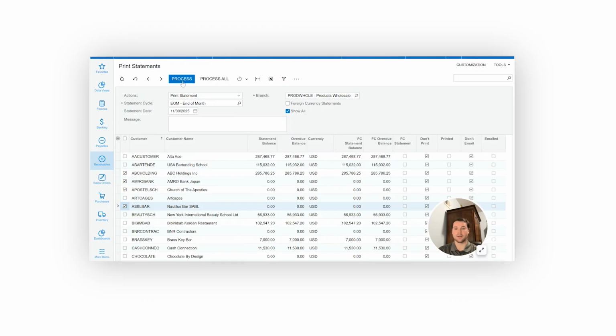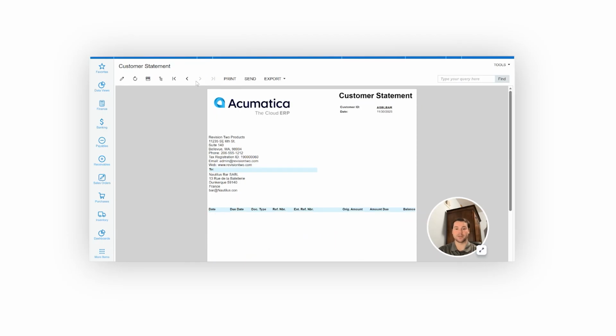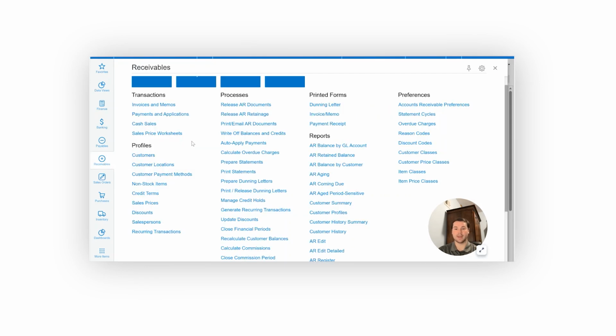So if I go here and process these few, this is going to take me to the customer statements. And as we see here, if we look at our customer ID, there's going to be multiple pages here for these particular customers. I'm going to jump back into the print statements.